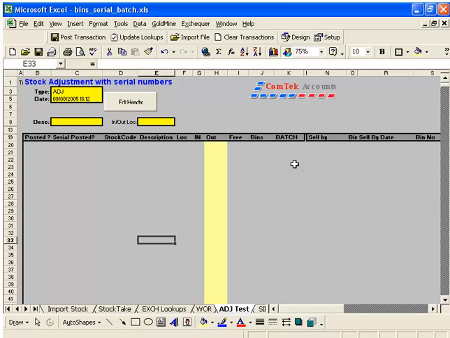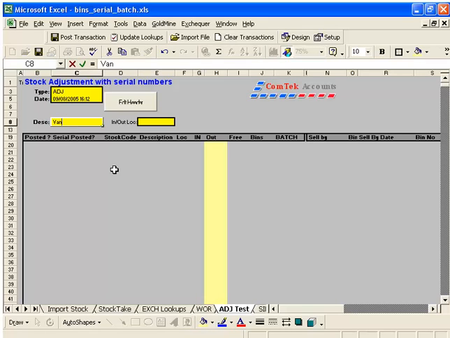the same technology. Here I am on one of my templates which I've designated as a stock adjustment by putting an ADJ code and a type. Of course I've got a description here so I can put van stock, because what I'm going to do is transfer out of my main location my stock into a van.